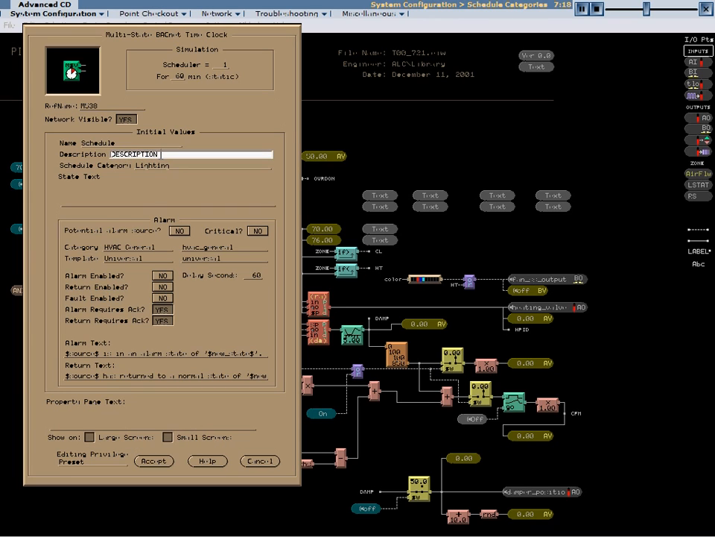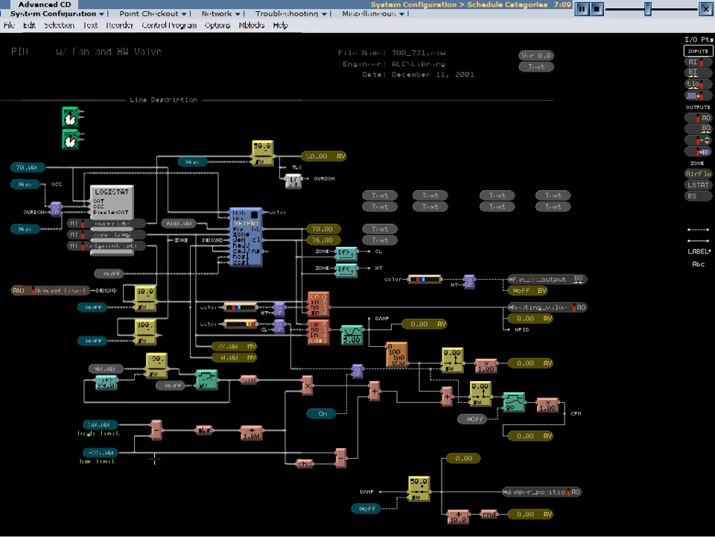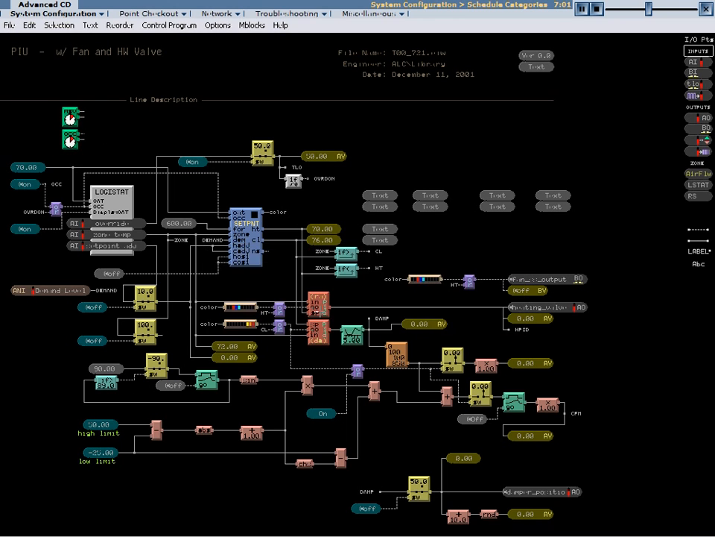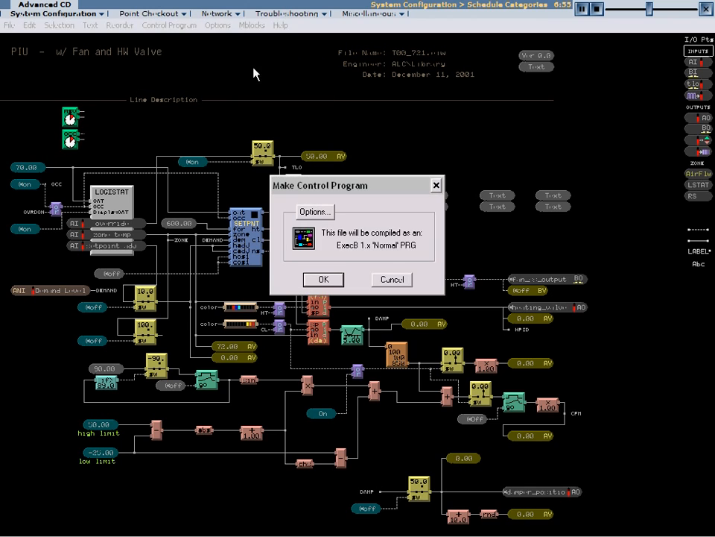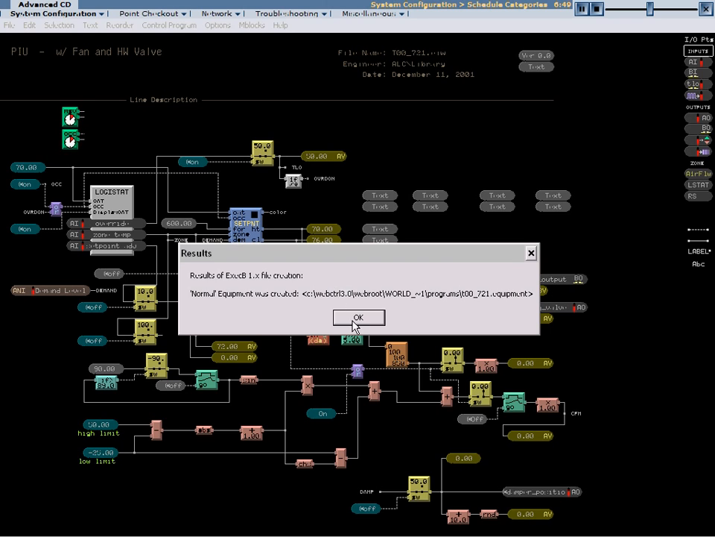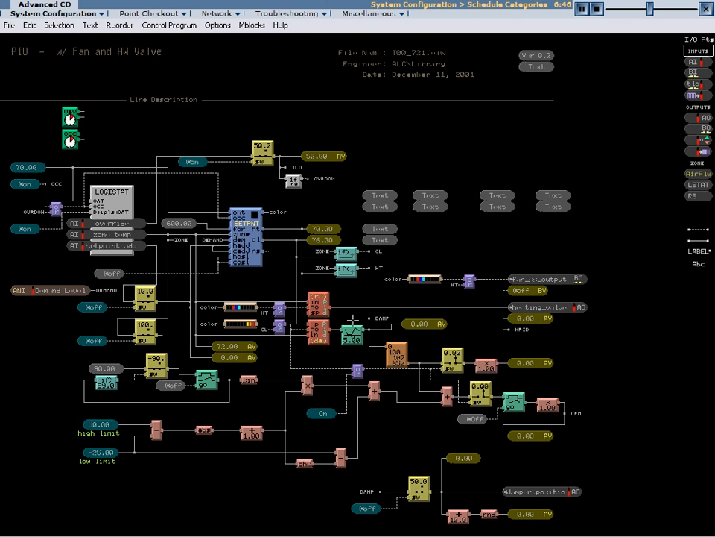If you would like to change the description, you can change that to lighting. And then we'll accept the changes. Now let's save our changes and then make our control program. Note that a time clock microblock can only be assigned to a single category. If you want to be able to schedule occupancy and lighting, then you must have 2 time clock microblocks in the program.